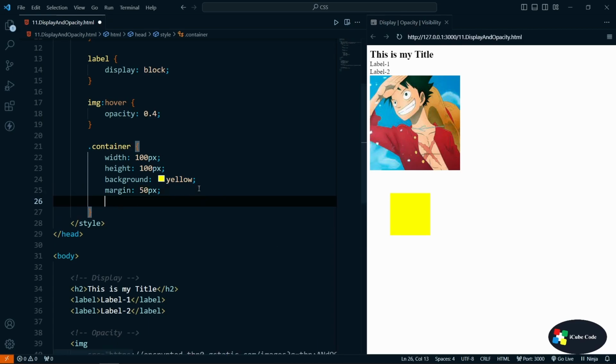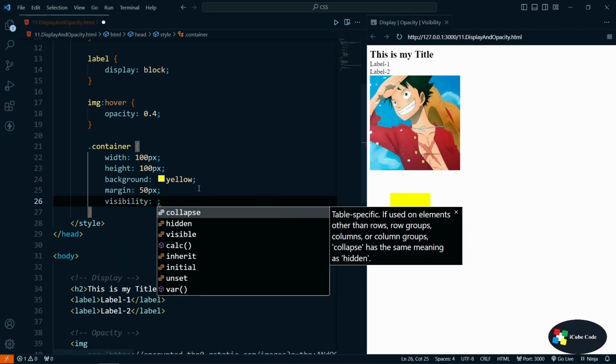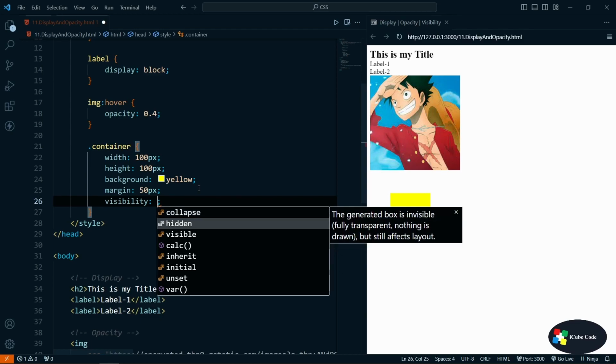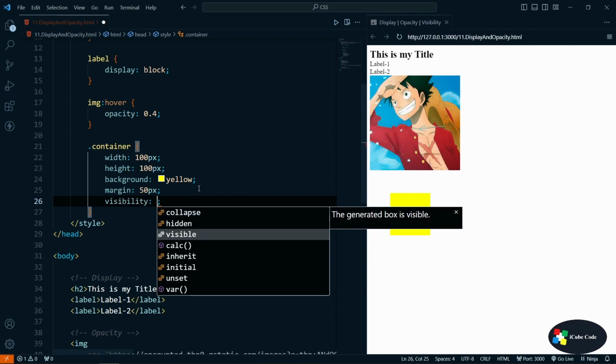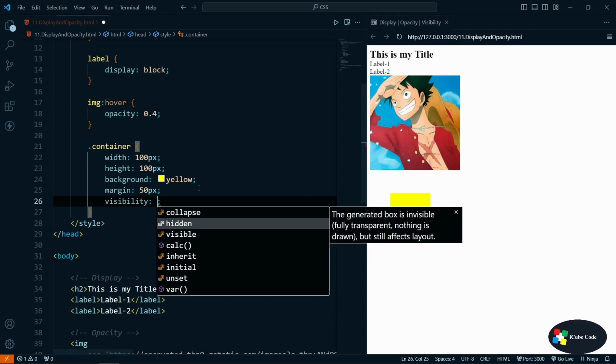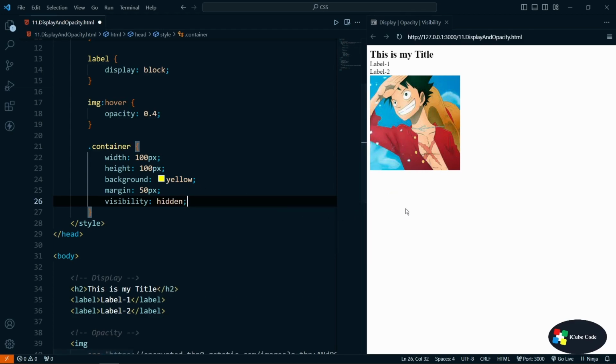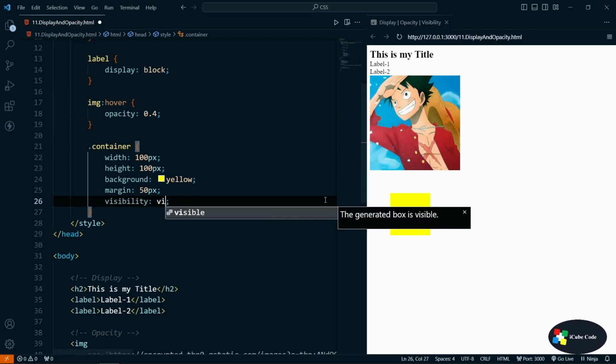The visibility property is also similar to display, but it is not going to change the block level, inline or block. With this you can hide an element or make it visible. So if I set hidden, it will be hidden, and if I set visible, it will be visible.